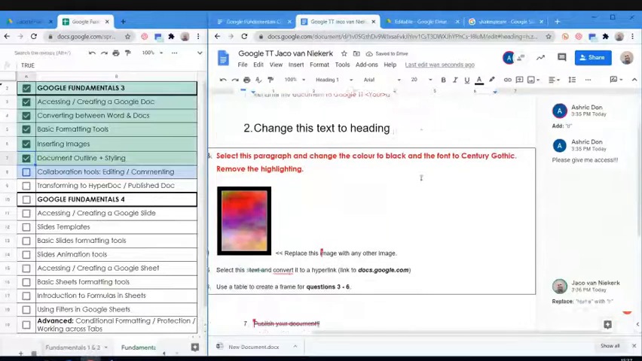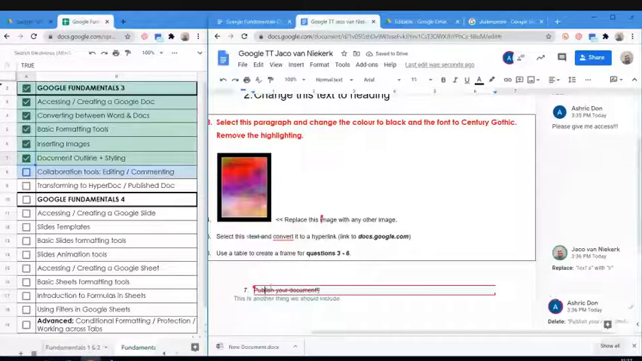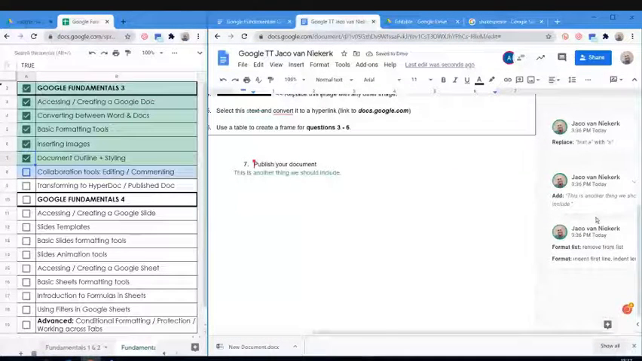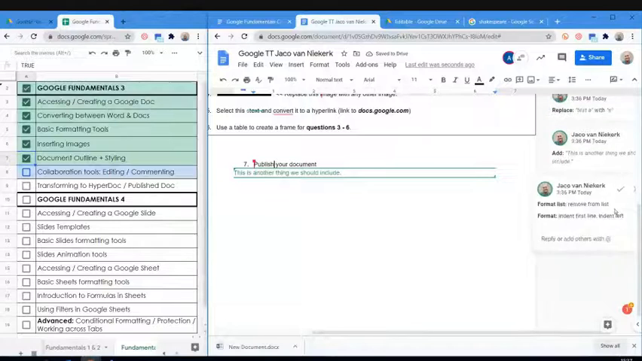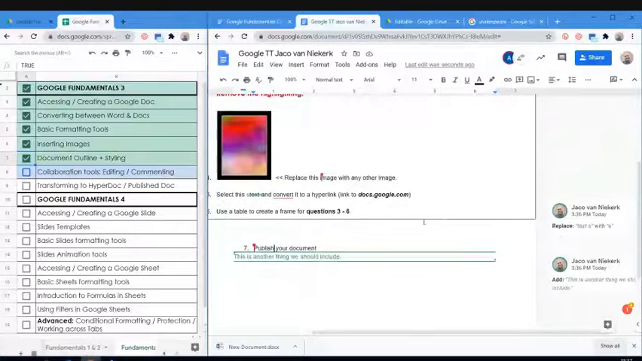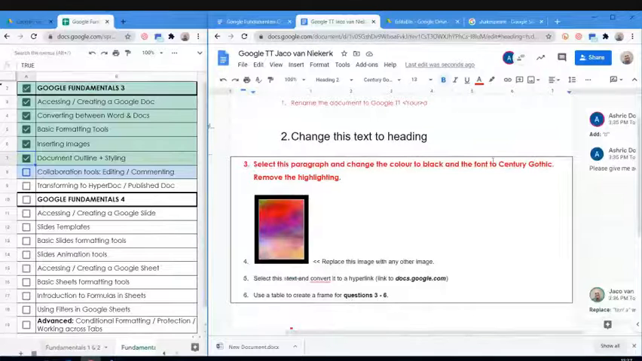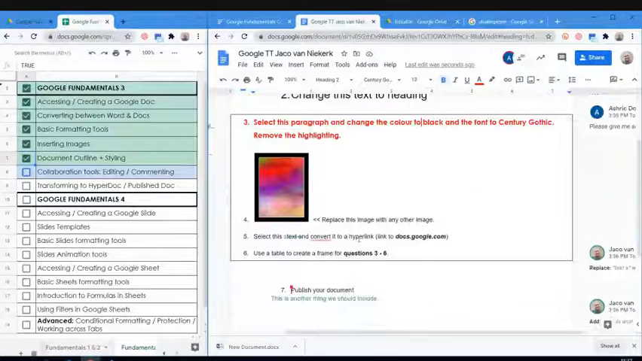Whatever it says, I've said here. If I go over here to publish your document, I'm going to say reject suggestion. And then again, the suggestion, whatever it is, goes away. Format list, these things, etc., etc. So this is how the suggestion mode works. That's quite nice. The other way that you can do things as well is when we insert comments.